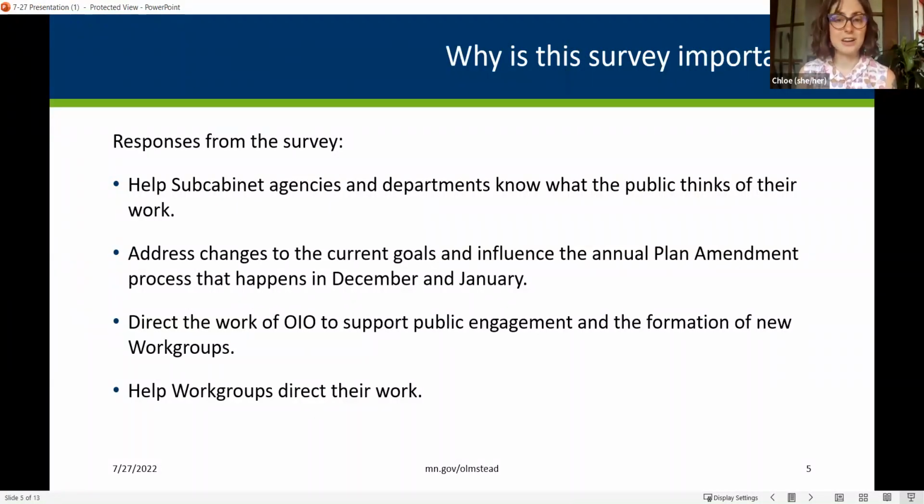So as I mentioned, this is a very important survey that we do every year, and it's very important for a number of different reasons. First, it helps sub-cabinet agencies and departments know what the public thinks of their work. The Olmstead sub-cabinet is made up of several different state agencies and departments, and they all work together on the goals of the Olmstead plan to make sure that we're reaching those goals. They track progress and help report out to the public where we're at with that progress. And so the survey information that we collect is sent to the subcabinet so that they can review it and help implement some of those suggestions and changes within the Olmstead plan.